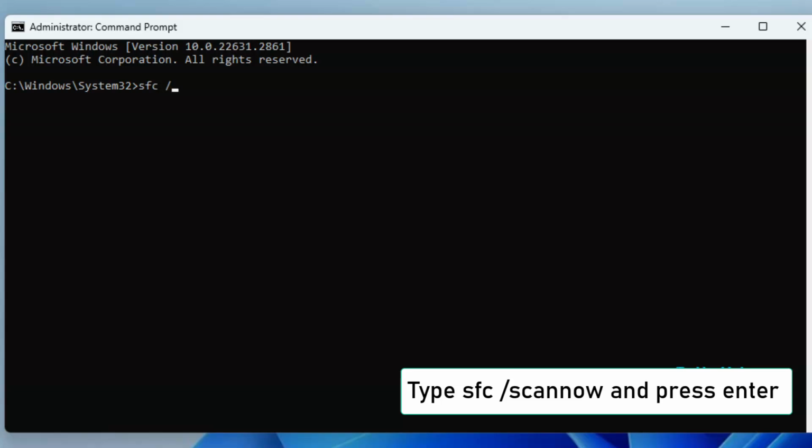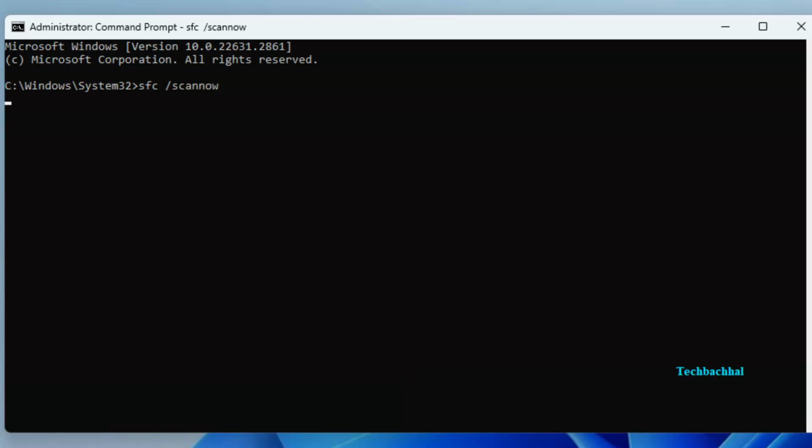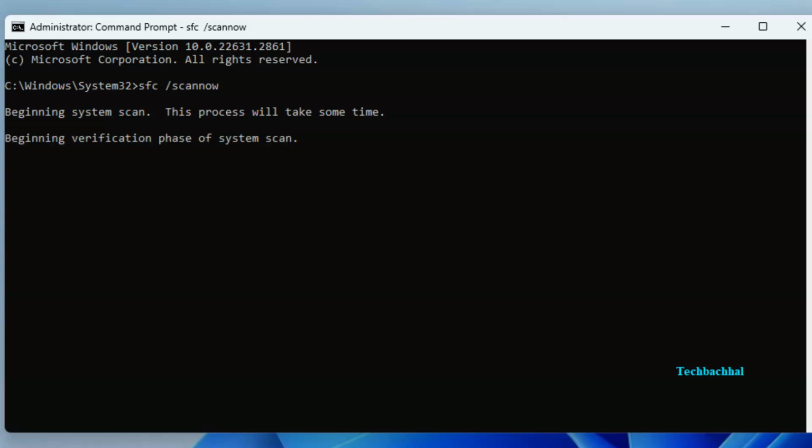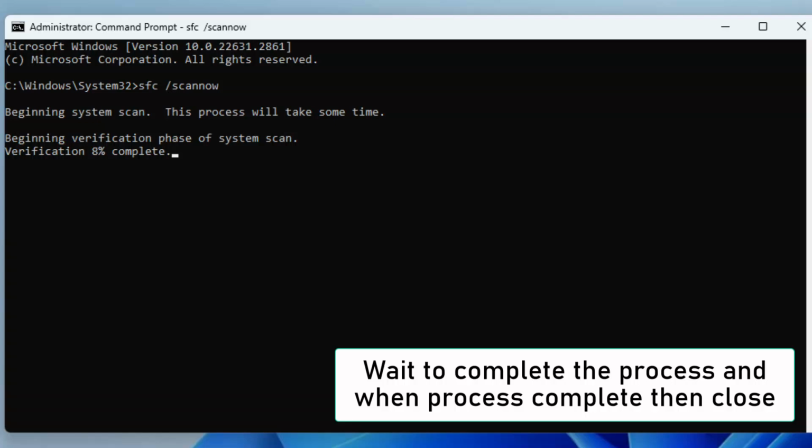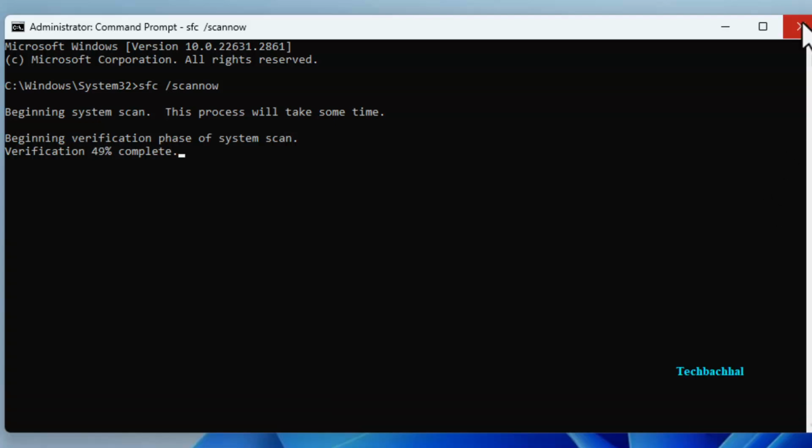Type sfc /scannow and press Enter. Wait for the process to complete, then close the command prompt. Your Windows update should now work properly.